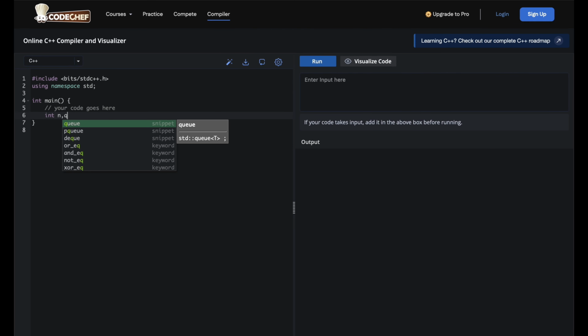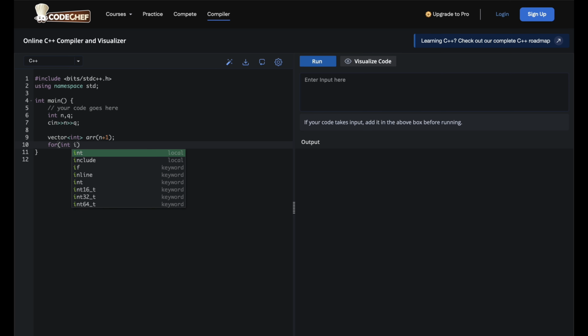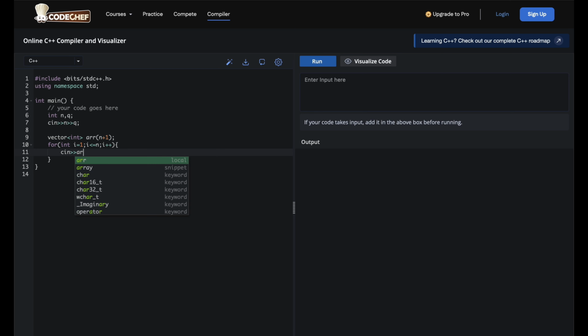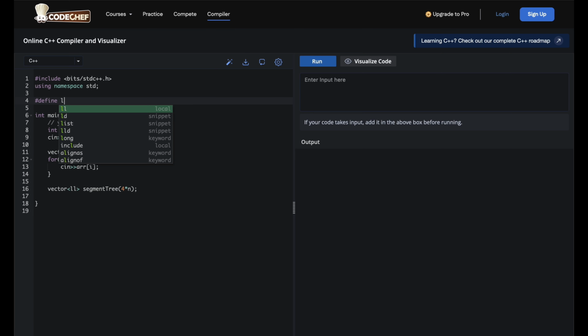Now first let me write down all the inputs. I'm declaring an array to store all the elements first. All right, now let me declare one segment tree which will be just an array of size, as I told you, 4n, and let me also define long.